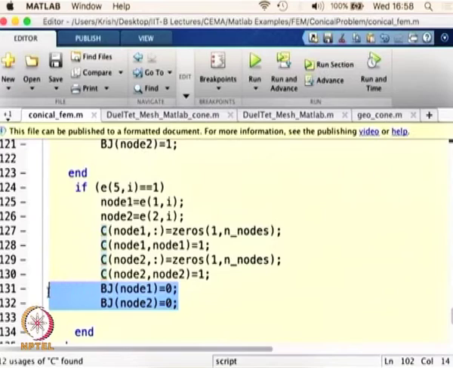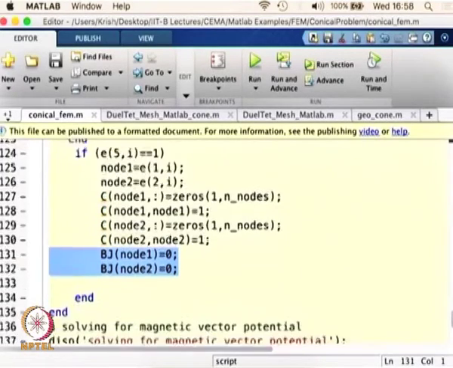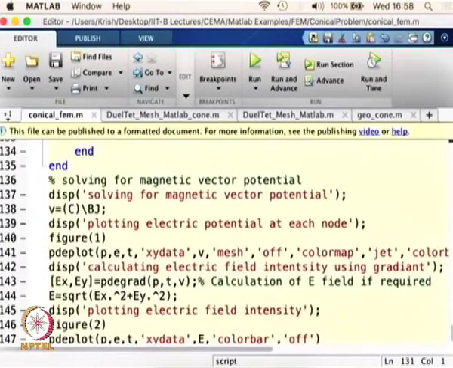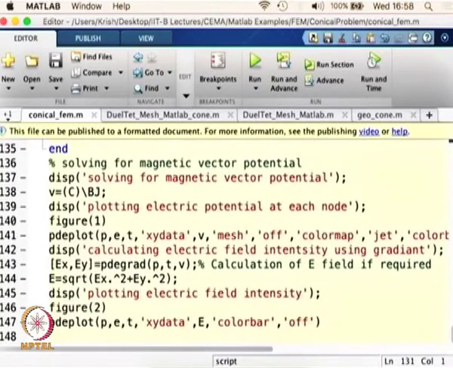These are the boundary values that we are giving, and we are going to see the result, solving for the potential and plotting the electric potential at each node. We are going to see how the electric field intensity is displayed; we compute it by calculating the gradient, and the value we get is the plot of the electric field intensity, plotted as a function of PET, and the value E is computed according to this equation.